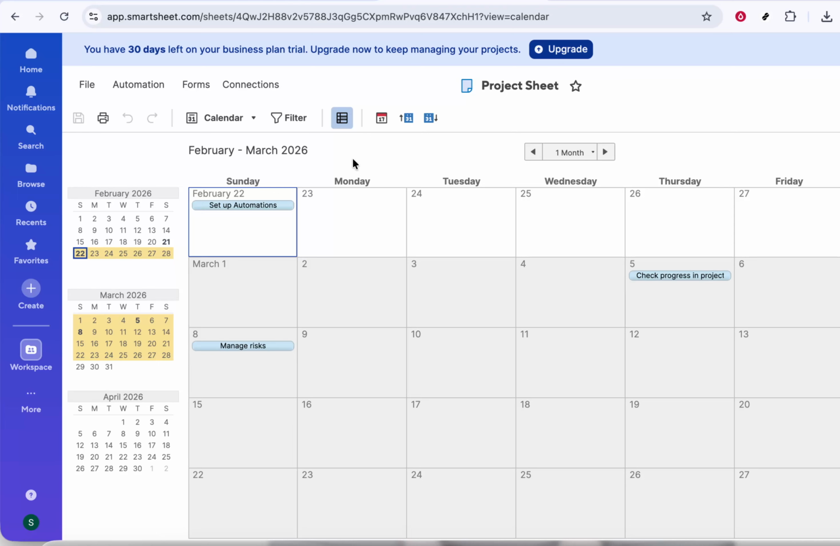Once your items are visible, you can click on them within the calendar to see more details, edit information, or adjust dates directly. This makes it easy to manage schedules visually without losing the structure of your underlying sheet.